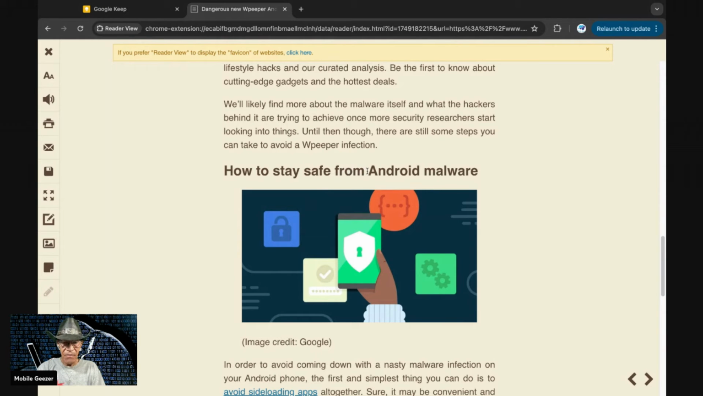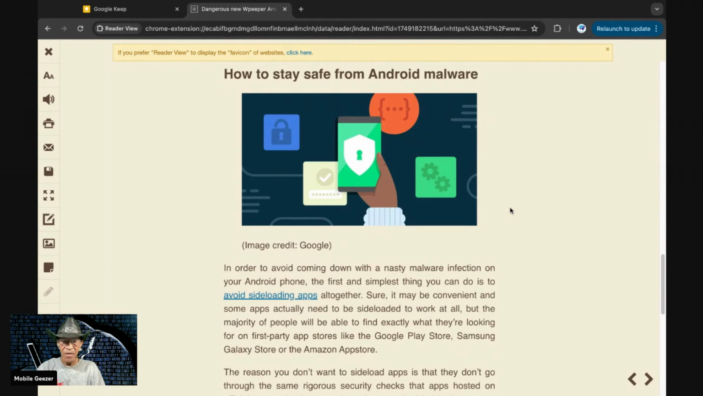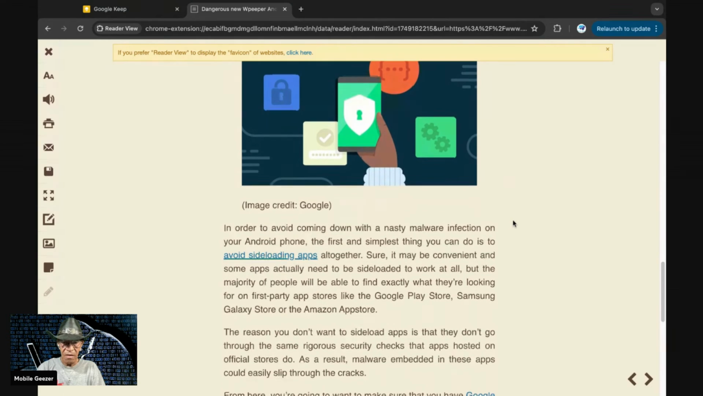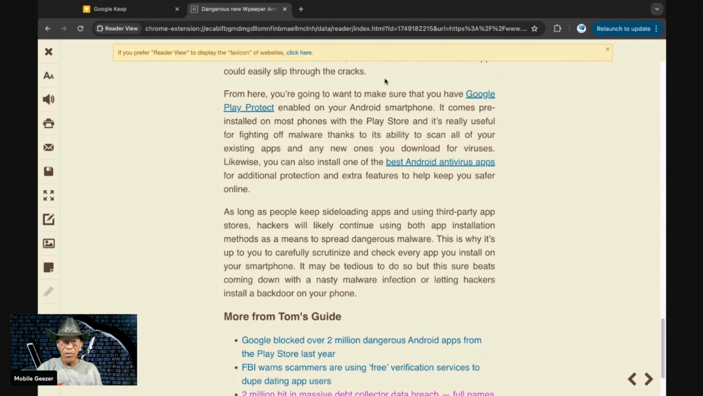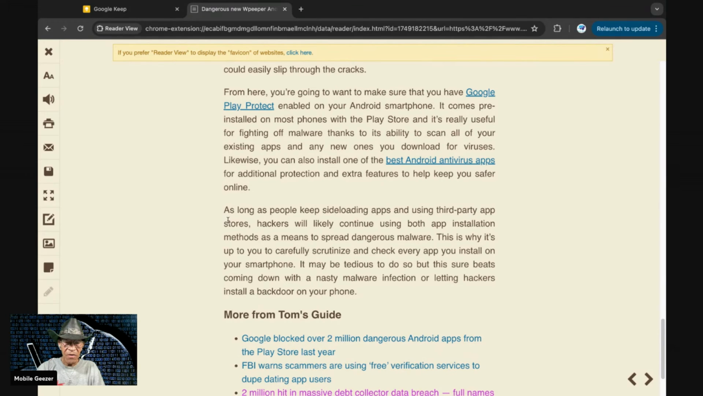How to stay safe from Android malware. Now, we just went over this part in yesterday's article, so I'm just going to give you the little highlights here. So, of course, in order to avoid coming down with a nasty malware infection on your Android phone, the first and simplest thing you can do is avoid side-loading apps altogether. So we know, don't side-load. From here, you're going to want to make sure that you have Google Play Protect enabled on your Android smartphone. And we also had that in yesterday's article, and I told you guys how to go into settings to make sure you have Play Protect enabled. So I'm going to finish up with the last paragraph.